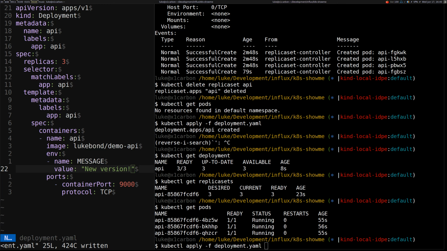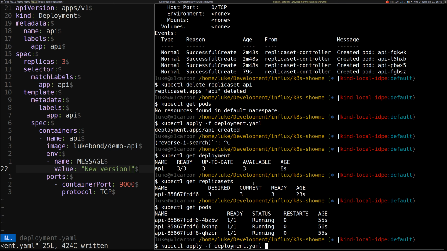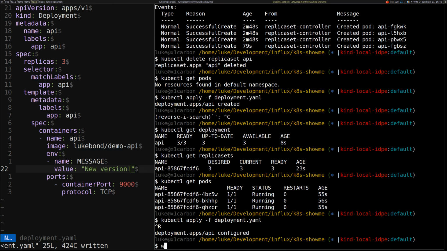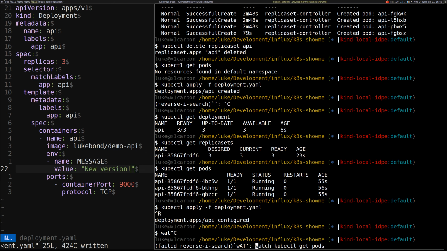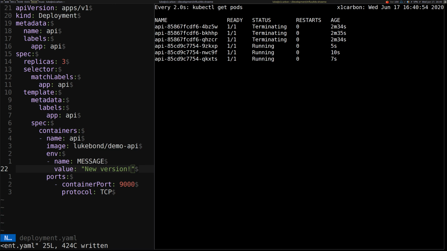And what we're going to see is, well, have a think about this. Remember what we said on this slide about what a deployment does? We should expect to see something like this, right? A new replica set that will start to be scaled up as the other one scales down. All right, so we see here 6 pods, 3 running and 3 terminating.